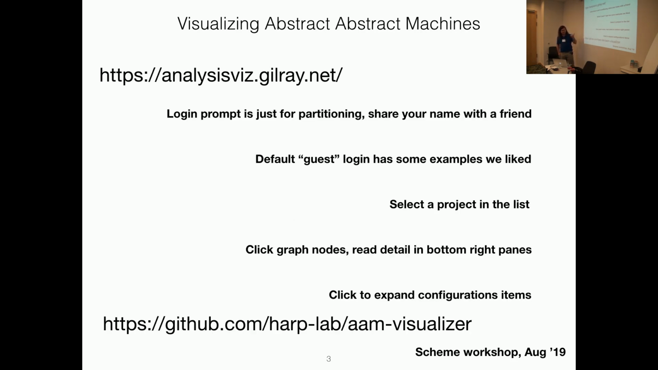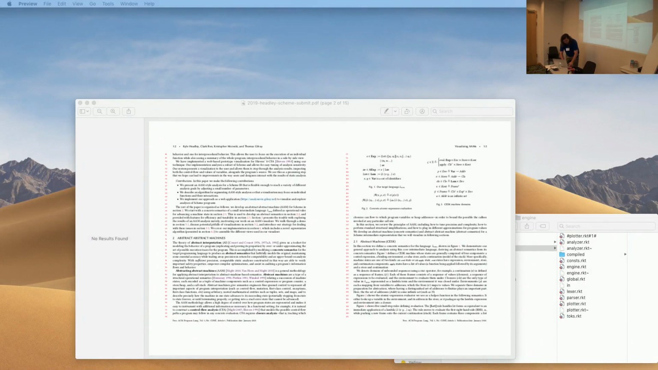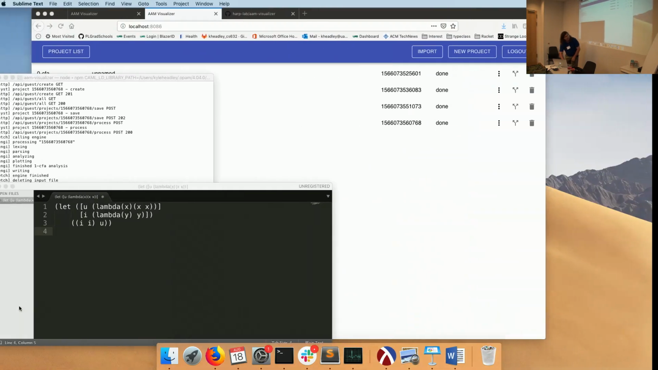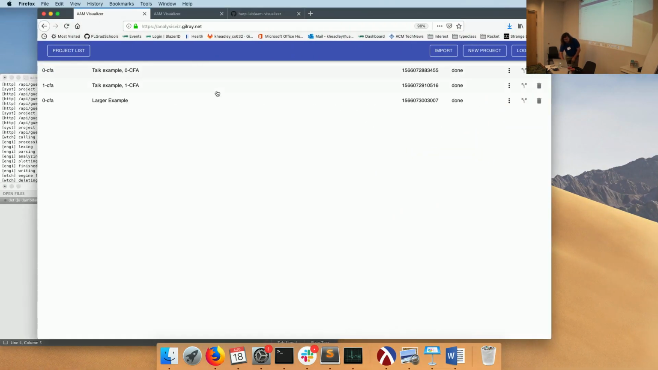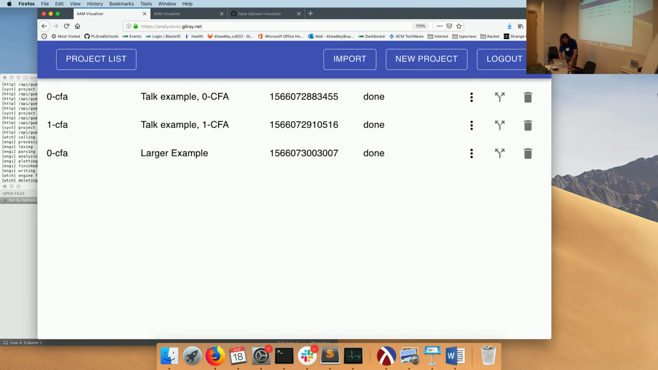So first off here is what I'm going to show in just a second here. If you want to try going to analysesviz.gilray.net on your own, you can try this out. Otherwise, it's working. Excellent. What you're going to see is a visualizer like this. That needs to be bigger. There we go.